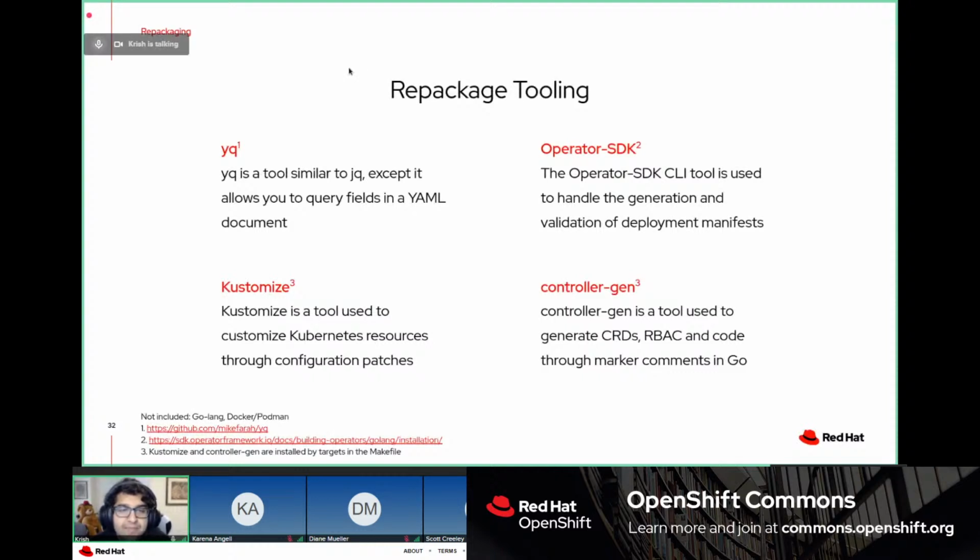We use quite a few different tools during the repackaging process as well. Namely, we use yq, which is a tool for querying different fields within our YAML document. The Operator SDK CLI tool, which is used to handle generation and validation for deployment manifests. And lastly, we use kustomize and controller-gen. The former two, yq and Operator SDK, must be installed manually prior to repackaging, and the latter two, kustomize and controller-gen, are both automatically installed by targets in our Makefile.